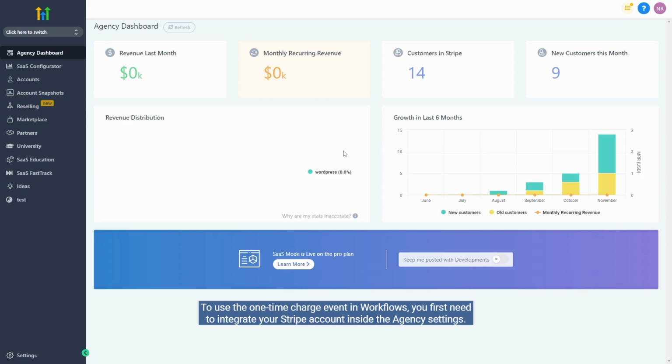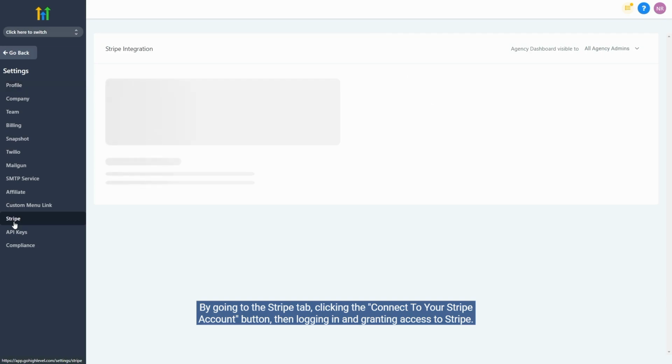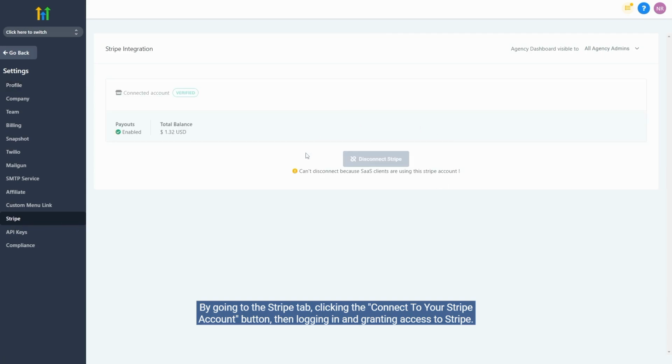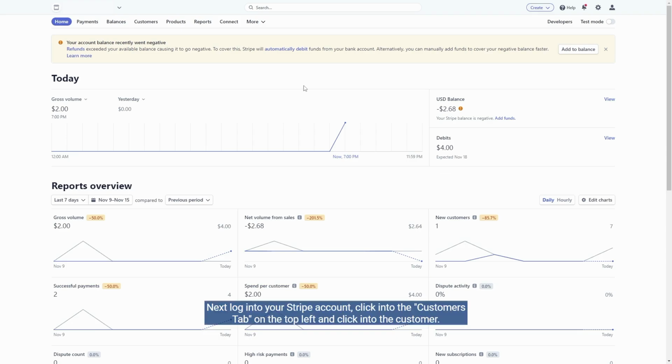To use the one-time charge event in workflows, you first need to integrate your Stripe account inside the agency settings by going to the Stripe tab, clicking the Connect to your Stripe account button, then logging in and granting access to Stripe. Next, log into your Stripe account.